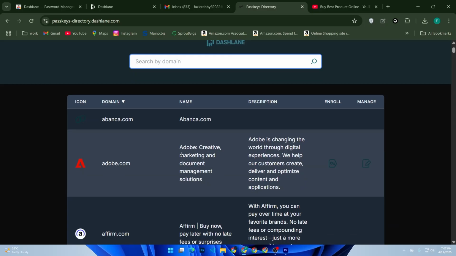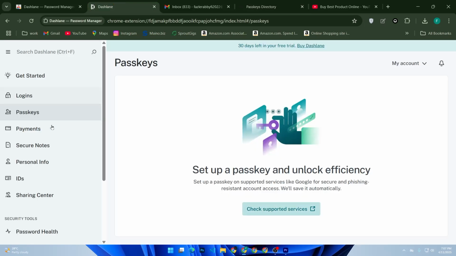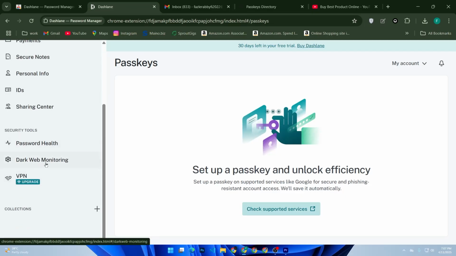Dashlane has some extra features that take it to the next level. Password health, dark web monitoring, VPN, etc. Most of these work with the free plan, but premium adds more flexibility and syncing across devices.